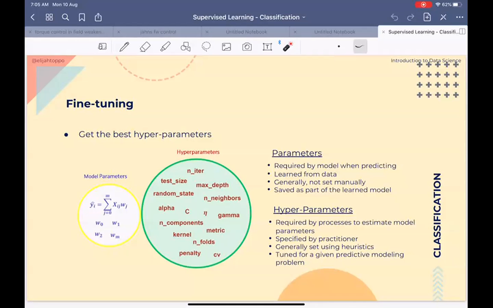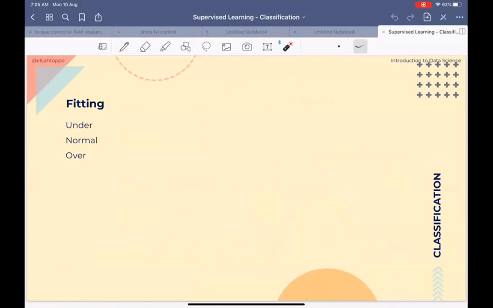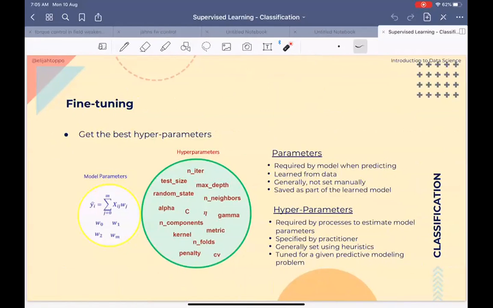Okay, good morning. So, last class we talked about overfitting, underfitting, and normal fitting. And further, we took those algorithms from scikit-learn and applied them on the Titanic dataset. What we saw was a basic application of those algorithms. We did not play too much with fine tuning at that point.